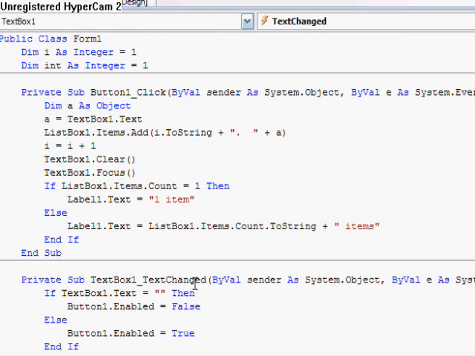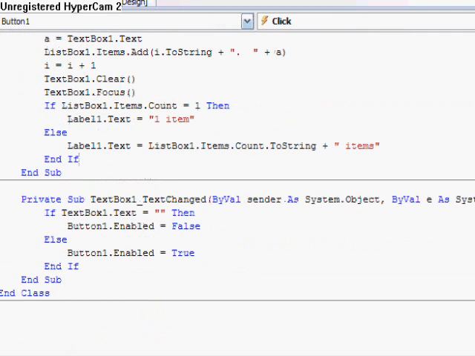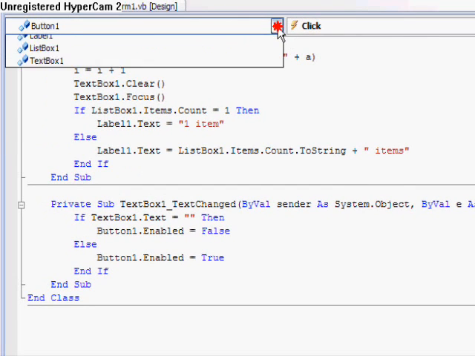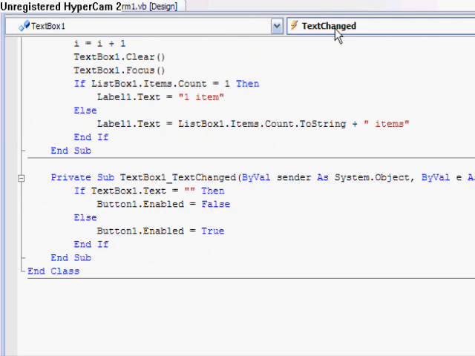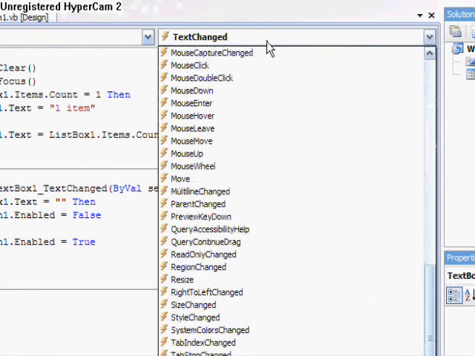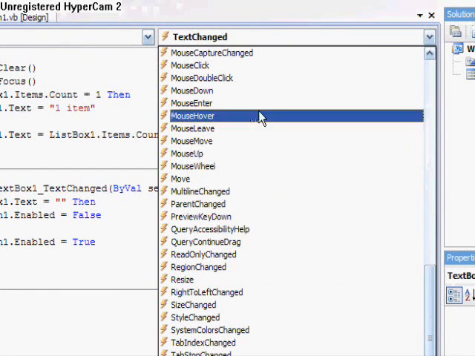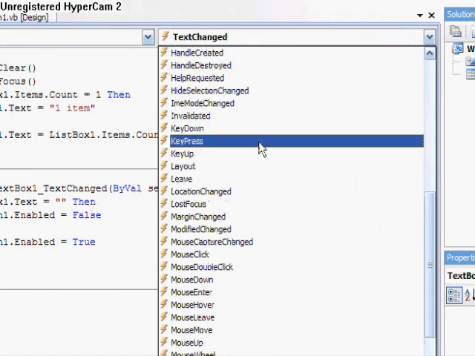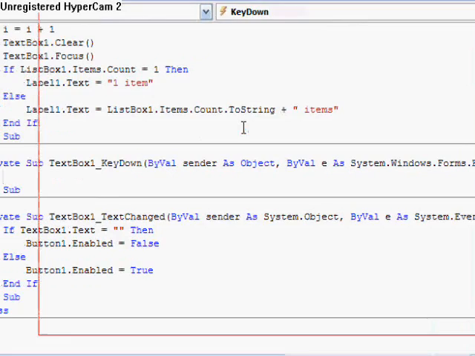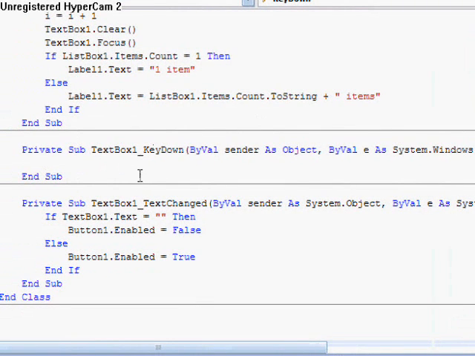While you're under TextBox 1's code, so if you're not under TextBox 1's code right now, go to this first drop-down menu and click TextBox 1, and then in the second drop-down menu, click it and locate the key down option. Click on that. You'll be brought up with this. In this empty spot here where the little blinker is, type the following code.